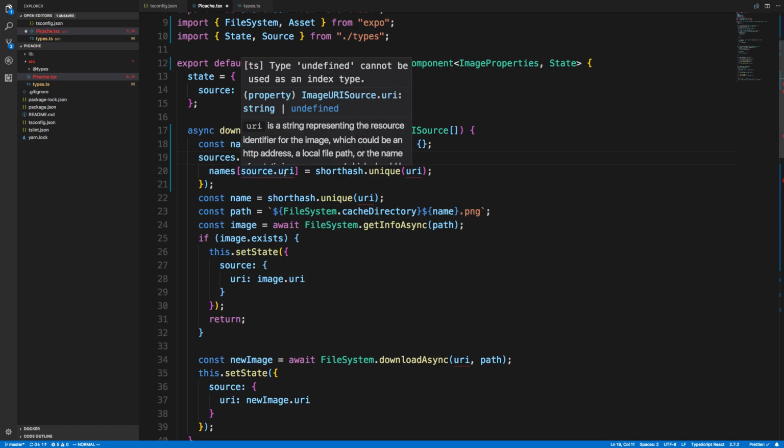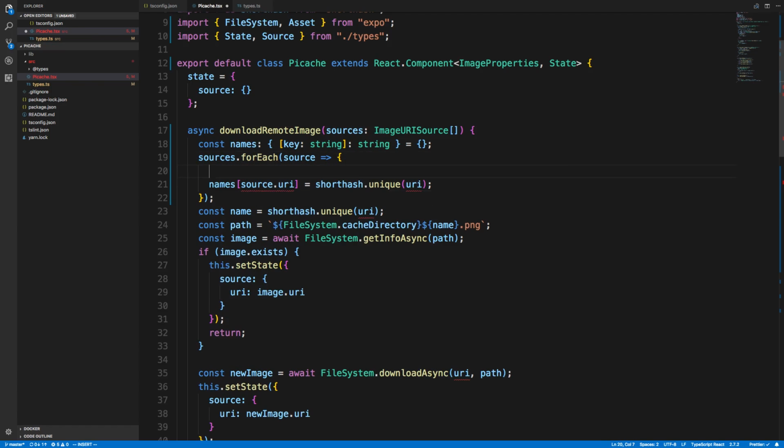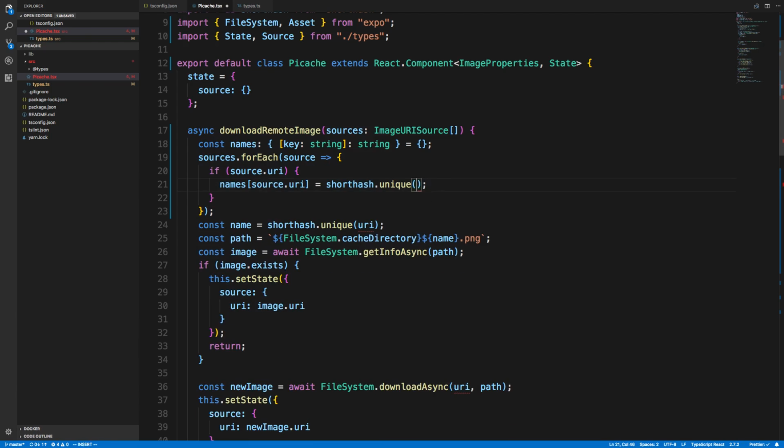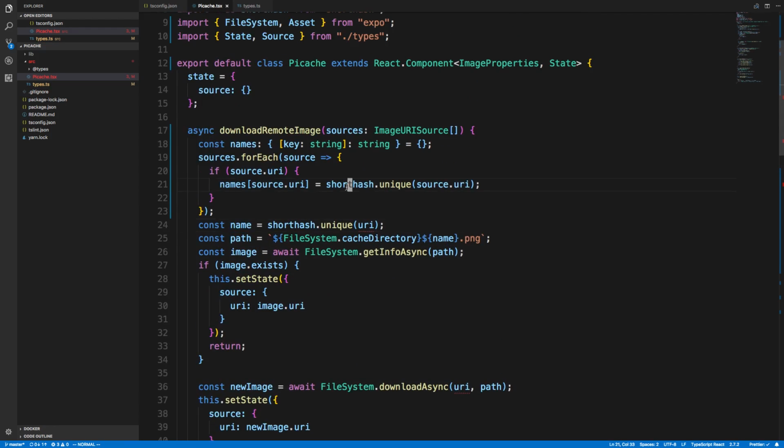So type undefined cannot be used as an index type. So it looks like URI can be undefined. So we're going to say if source.URI, then we're going to do this. We don't really care if it's not defined. Okay, so this is us hashing it, and the name, and really we don't need the name, but we want the path. Do we use name anywhere else? We don't. We really just want to create the path.